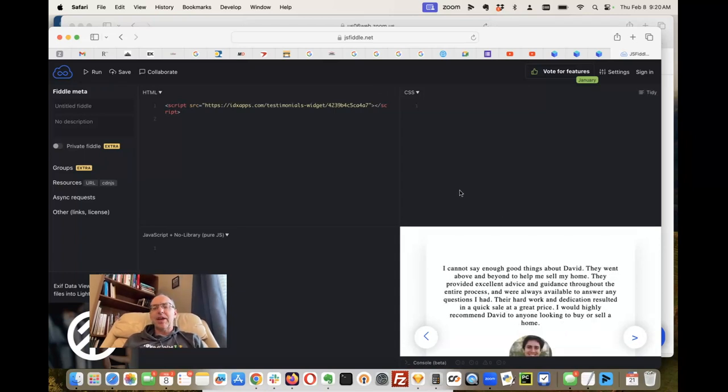So this is a fantastic tool. Again, it's free over at idxapps.com. Get it and use it.